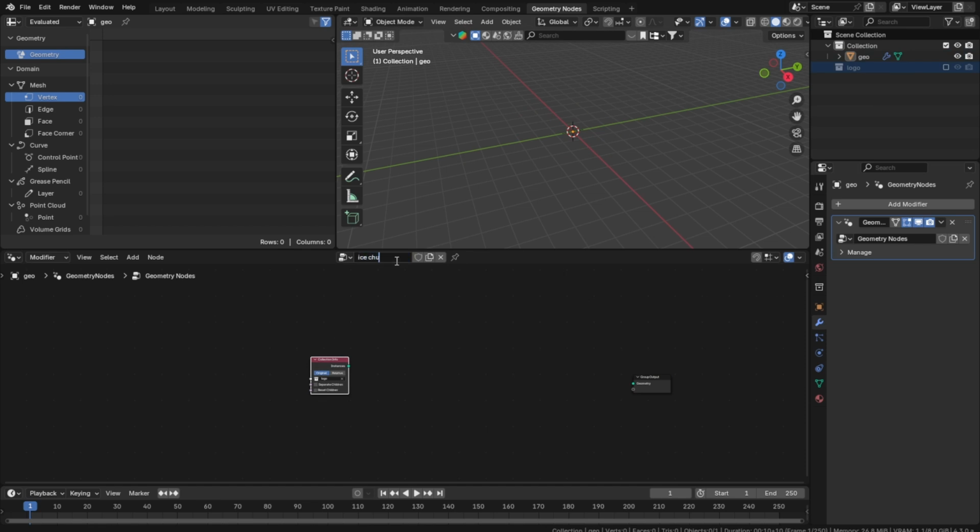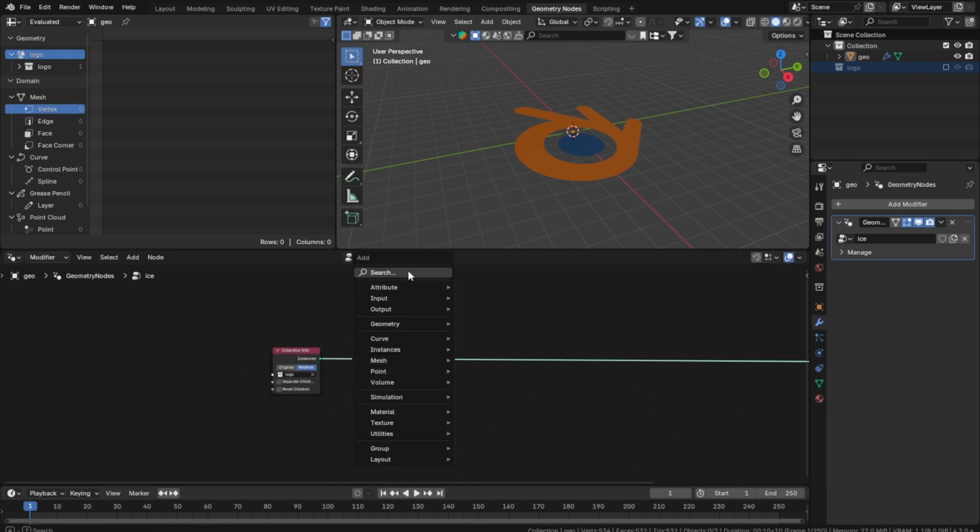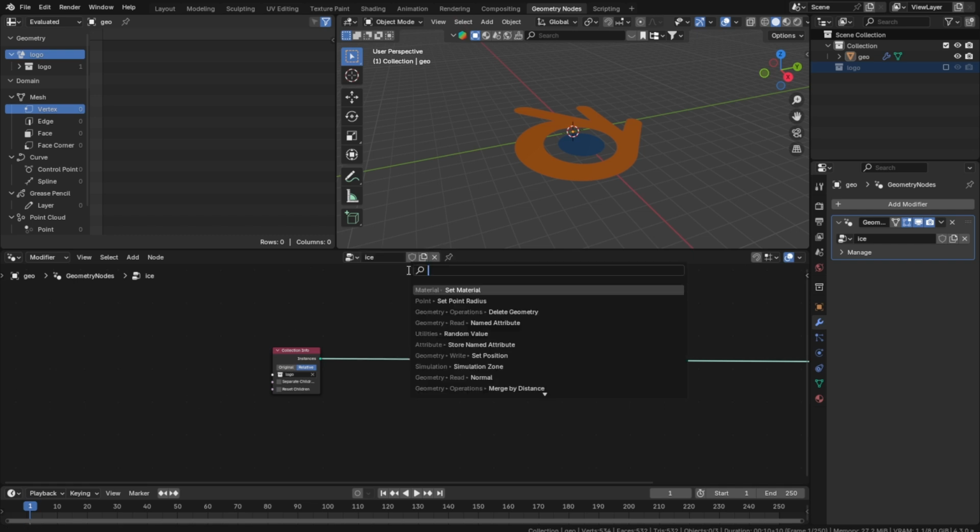Ice Chunks. Just ice. Set this to relative. Let's render this. And let's just start with scattering some points.